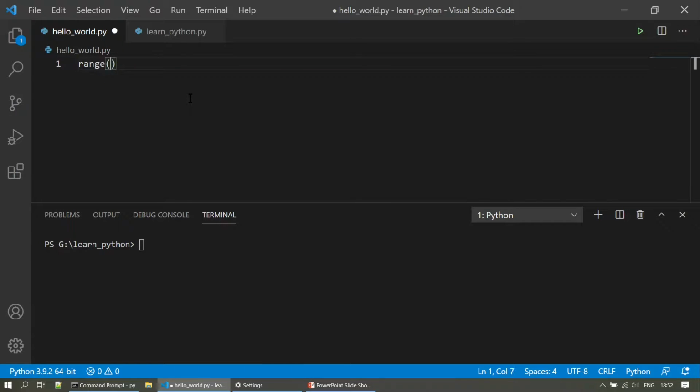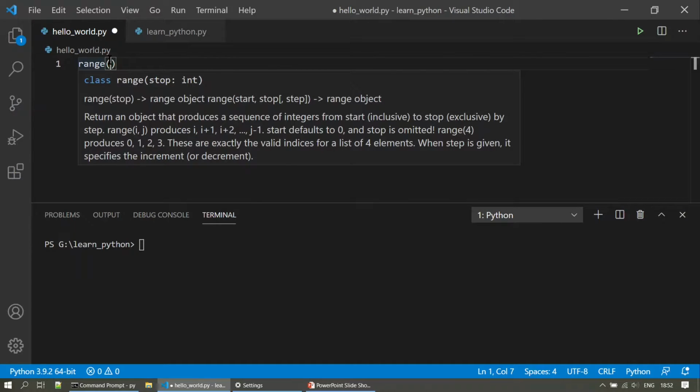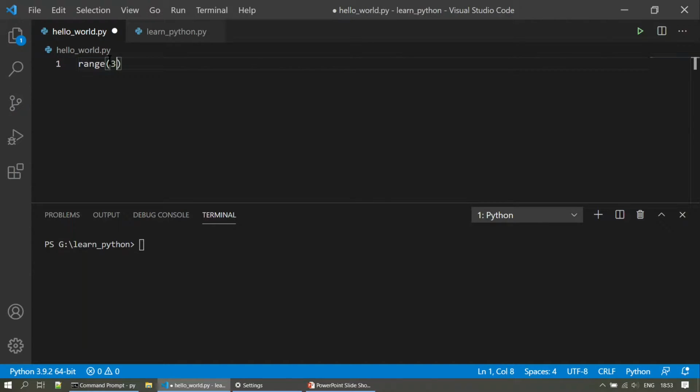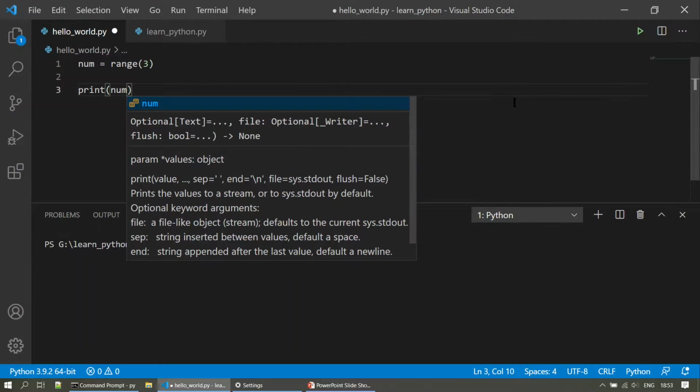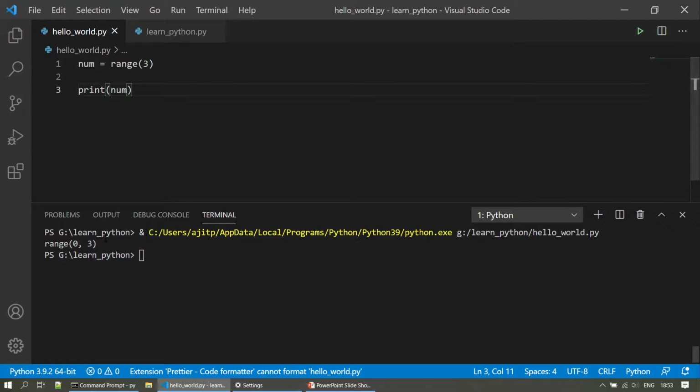The range function is basically a type of function that will bring you a list of numbers. Let's say you want the numbers listed until 3, so you could use this, and let's print this. Let's save this as num and print num, and that would bring us the list starting from 0 to 3.